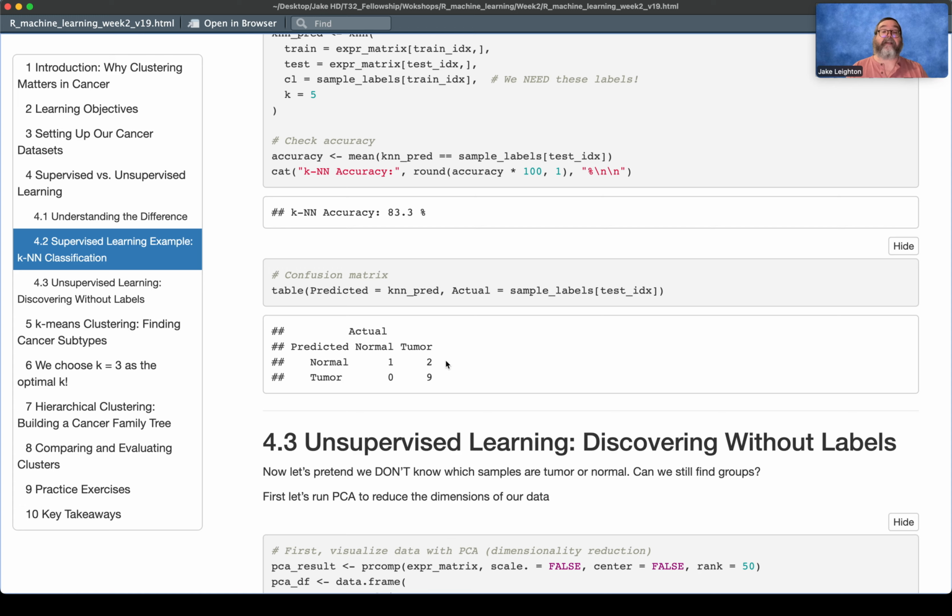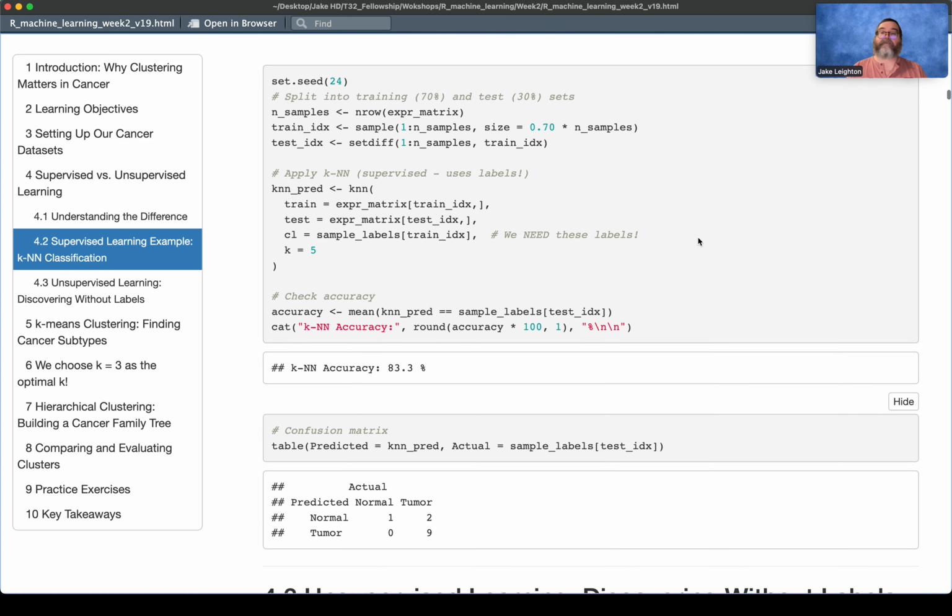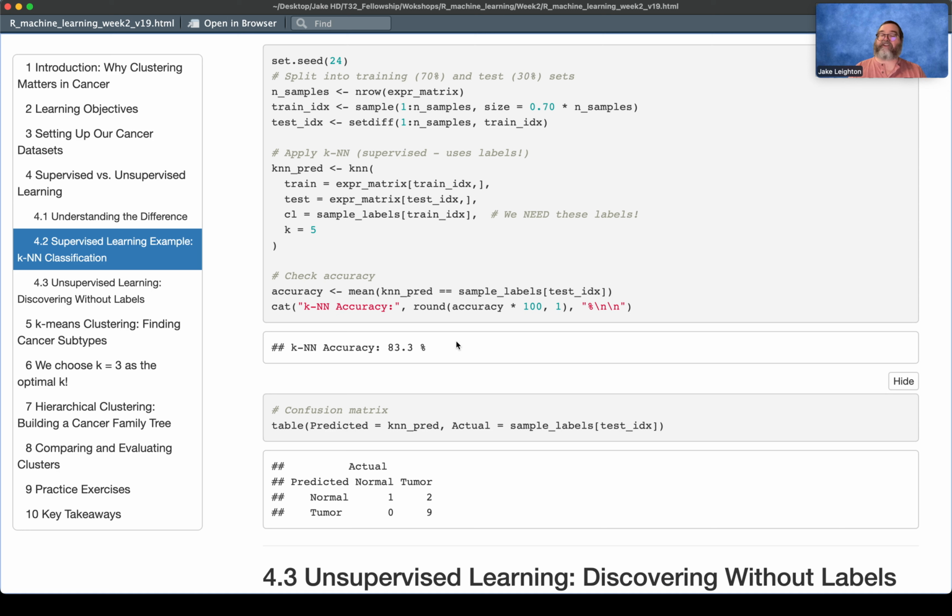83% accuracy, and it's pretty much got them all. The only thing it really missed is it classified these two as normal instead of tumor, which is not good because these people are sick. But it did a pretty good job. And the reason it did a pretty good job is it's pretty simple. There's a strong signal in this data, and it's very different in normal and tumors. It was able to pick that out pretty well and do a good job.